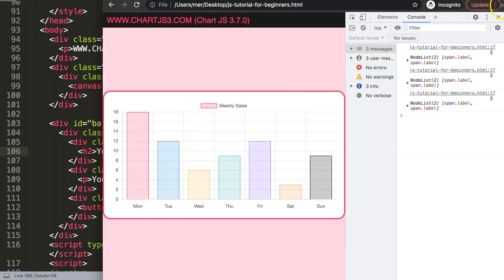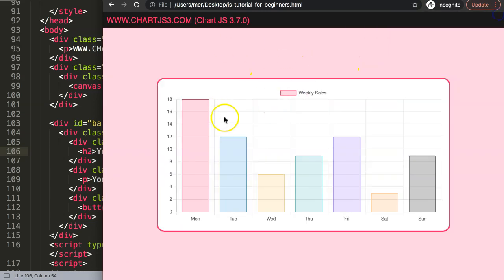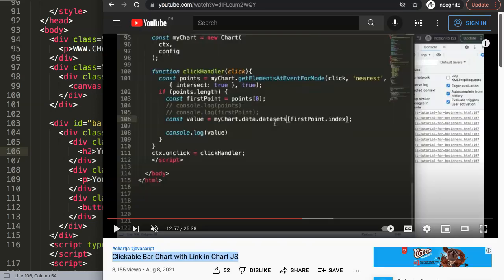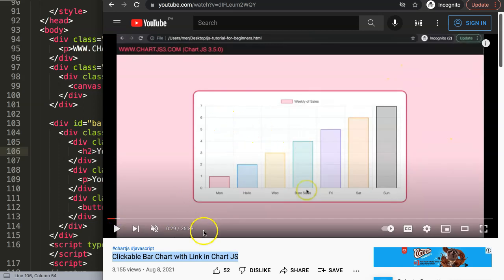So as you can see, we can do a lot more now. If you like this video and maybe you want to go even further by adding links in here, in that case I would highly recommend you explore this one here, which is basically how to create a clickable bar link with Chart.js. When you click on it, it will open up a new tab with a link matching that bar.